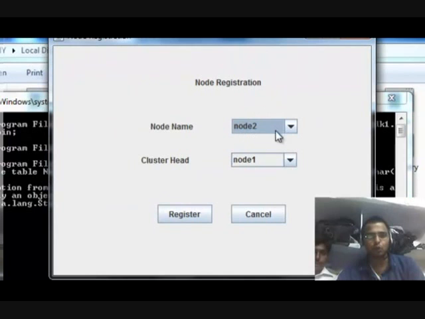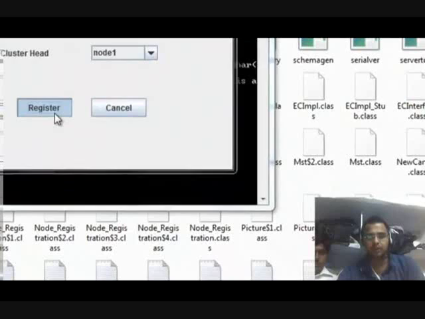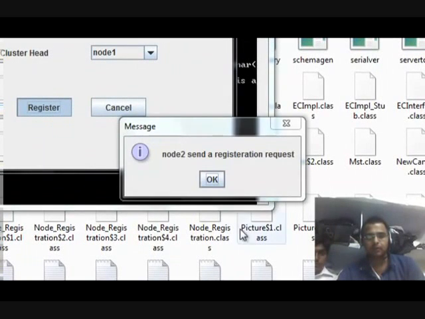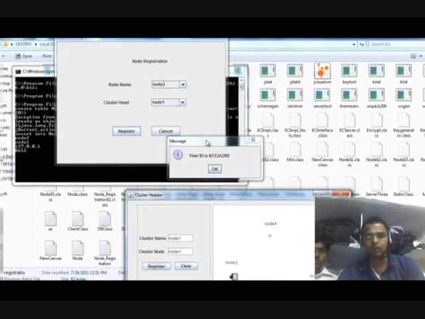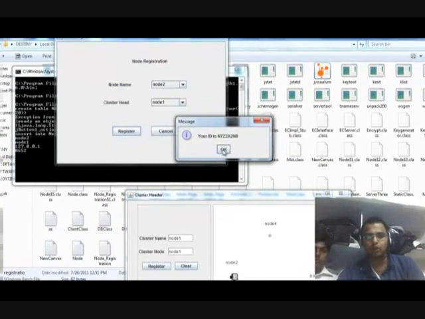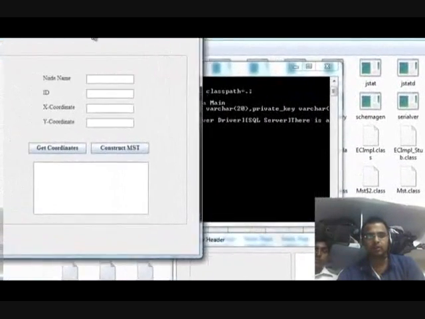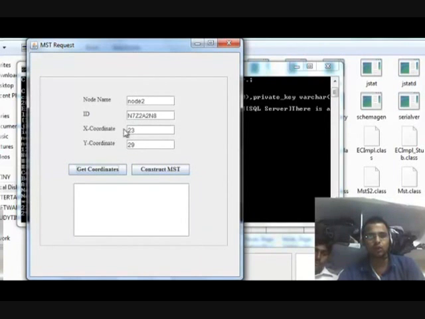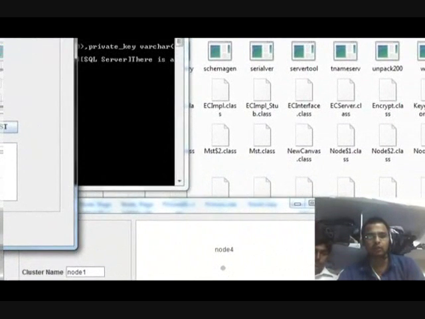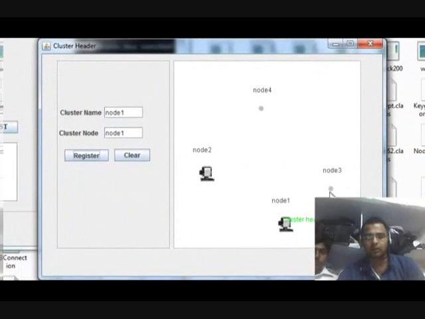See, we start with node 2. After pressing this register button, node 2 sends a registration request, and we get this by clicking OK. An ID is created for this node 2, which is stored in the database. You have this MST request. By clicking on get coordinates, we get all the details regarding this node 2. See, the X coordinate is 23 and the Y coordinate is 29, which are present here for node 2. And you can see the registration.